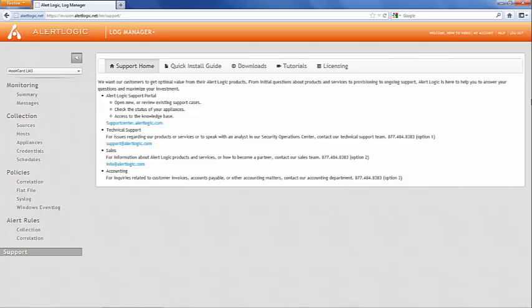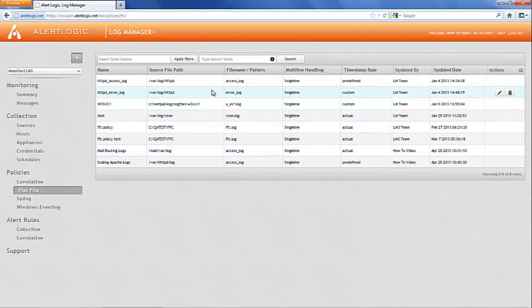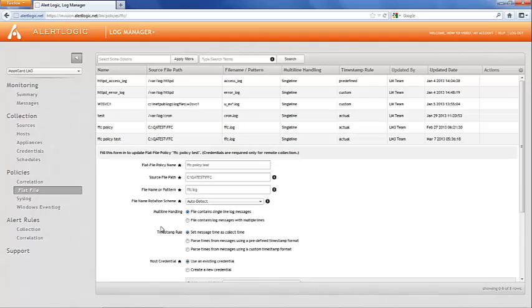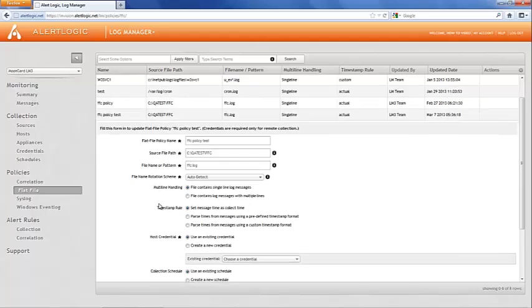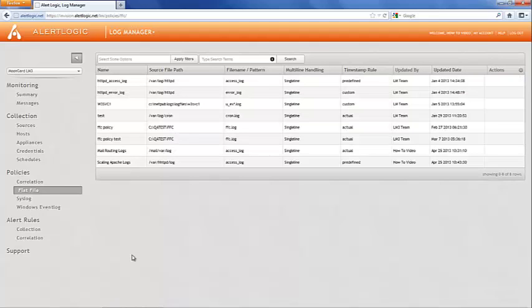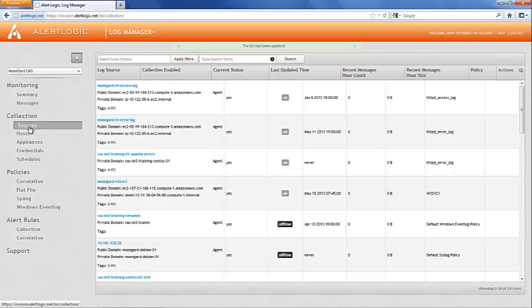To create a flat file policy, on the left-hand menu, scroll down to the Policies section and the Flat File link. Once here, you can create a policy to access your flat file logs in any format that you like. You can see we have some pre-created policies here. These policies can then be applied to sources and begin collection. Today we're going to create a new source and apply an existing policy, as well as creating a new policy inline.